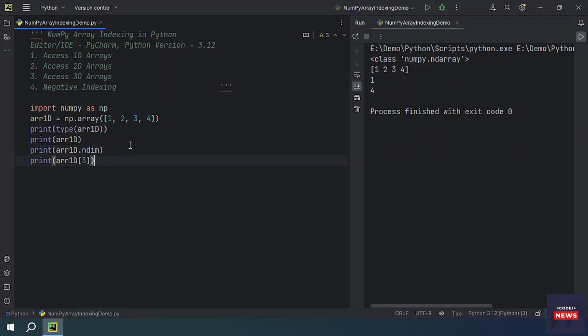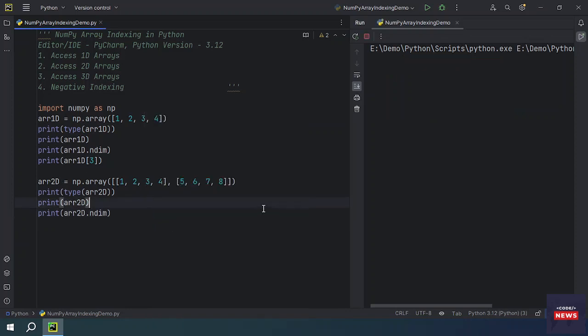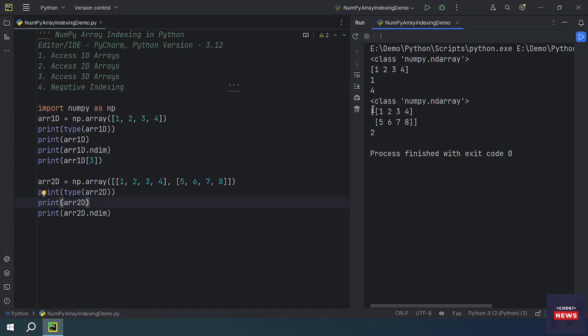Let's see how we can access a two-dimensional array. Let me create one two-dimensional array quickly. Let me print all the things: the type of array, the array elements and the array dimensions. I have changed the variable name. Let me run the program. You will see this is a two-dimensional array. It is of type ndarray, and it is a two-dimensional array.